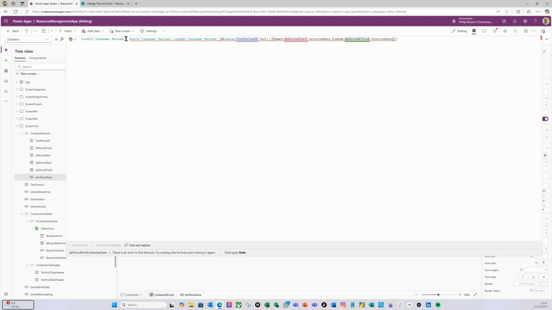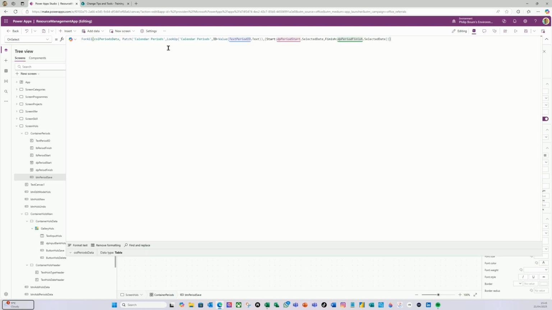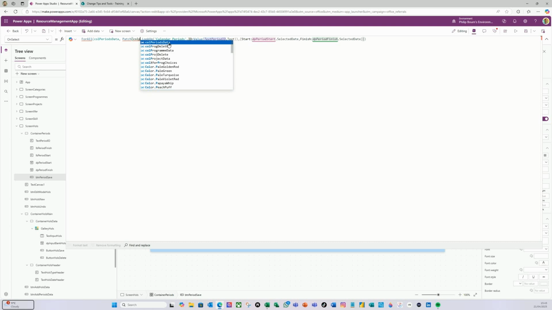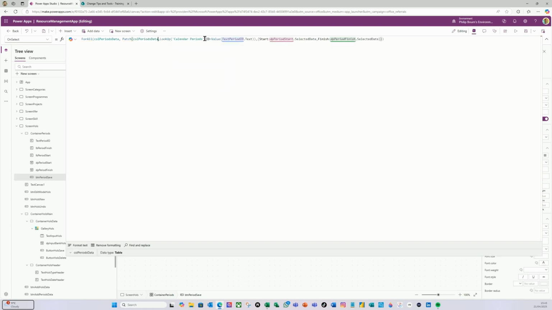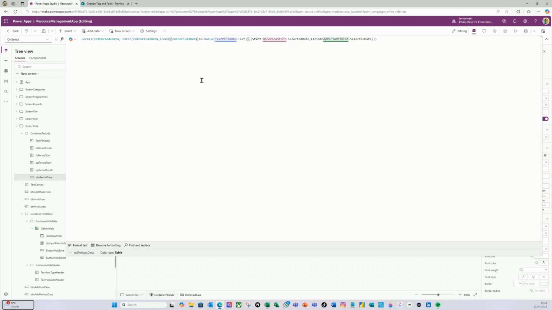Tell you what, let's try changing this so it writes it to the collection. So let's just do col period data. Let's patch col period data. Let's not try writing it. Col period data. I'm doing a lookup where the col. I just want to test this first before period data. And now it's finding it.